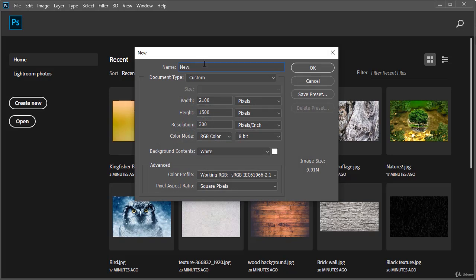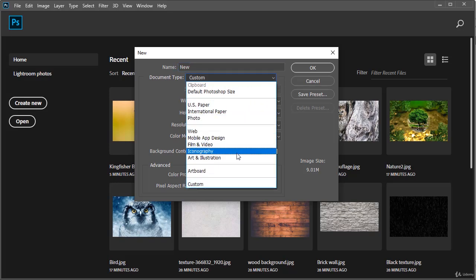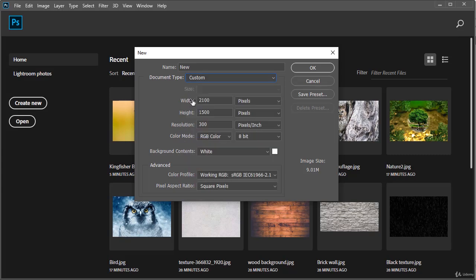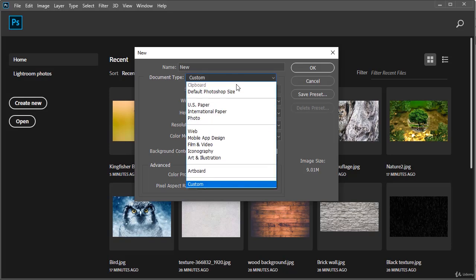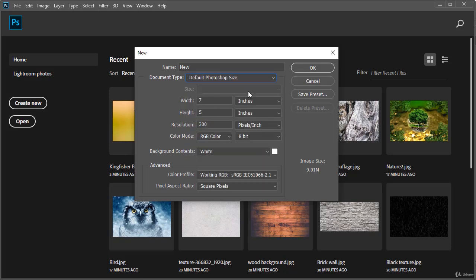Go ahead and give your document a name. Then, there are lots to choose from when it comes to document type. If you know the exact size needed, choose Custom and then just type in those dimensions. Or choose from one of the pre-made template options.